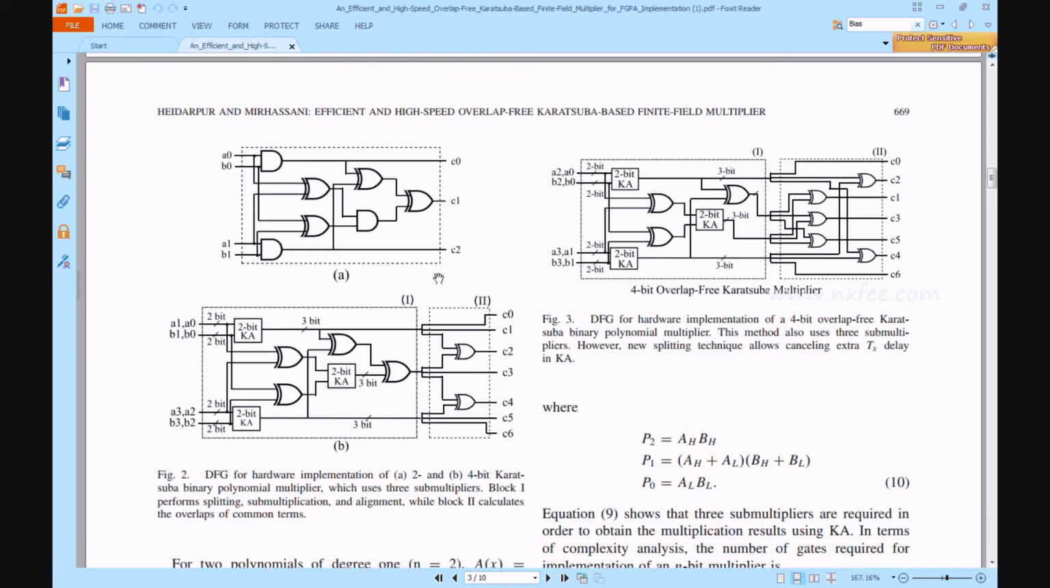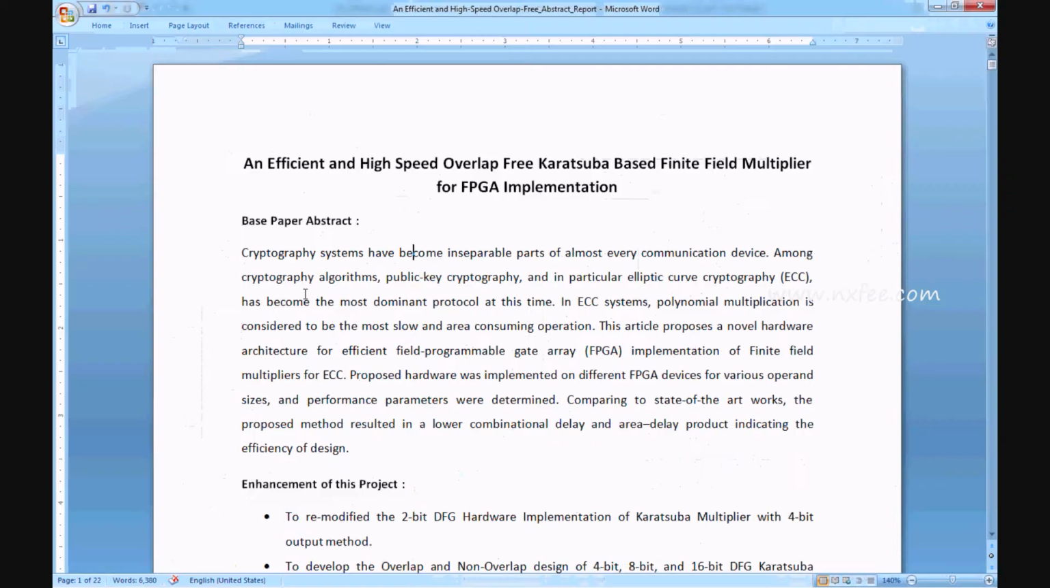As per this architecture, the 3-bit design C0, C1, C2 will create mistakes in the 4-bit architecture, also in the 8-bit and 16-bit architectures. So it will affect it as a high precision method. So we have created a new architecture with a 4-bit output. We will show that architecture in the document.